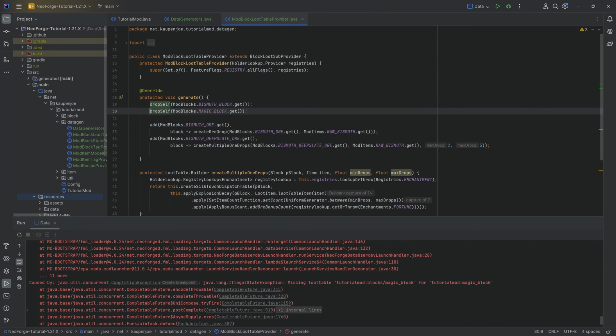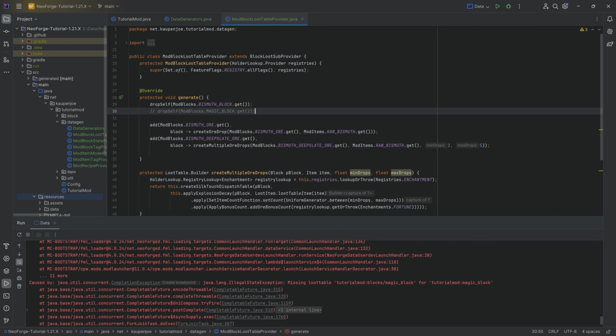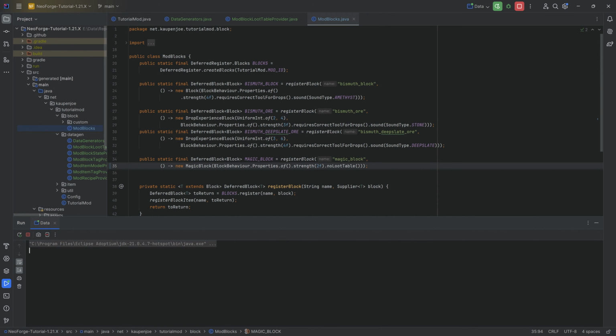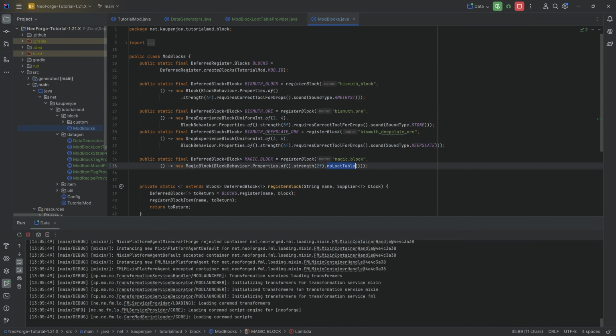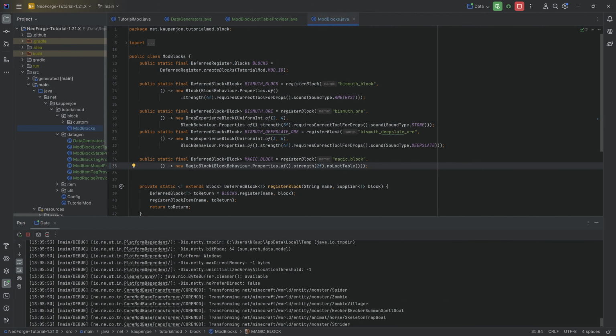Either we're going to also make a loot table for the magic block, or if you're like, well, the magic block shouldn't drop anything, that's fine. That could be the case that you have a block that actually is not supposed to drop anything. Then you go into your ModBlocks class, and let's say instead of the requires correct tool for drops method, you then call the no loot table method, which will then also make sure that it's not going to need a loot table. So if we were to run it again, what you'll find is that all of a sudden, because I have the no loot table method called, you can see no errors are going to appear right here.